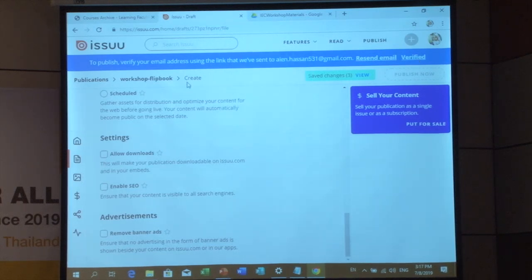Oh yeah, because this is a newly created account, you need to verify your email first in order to publish. So I need to verify it first. Okay.